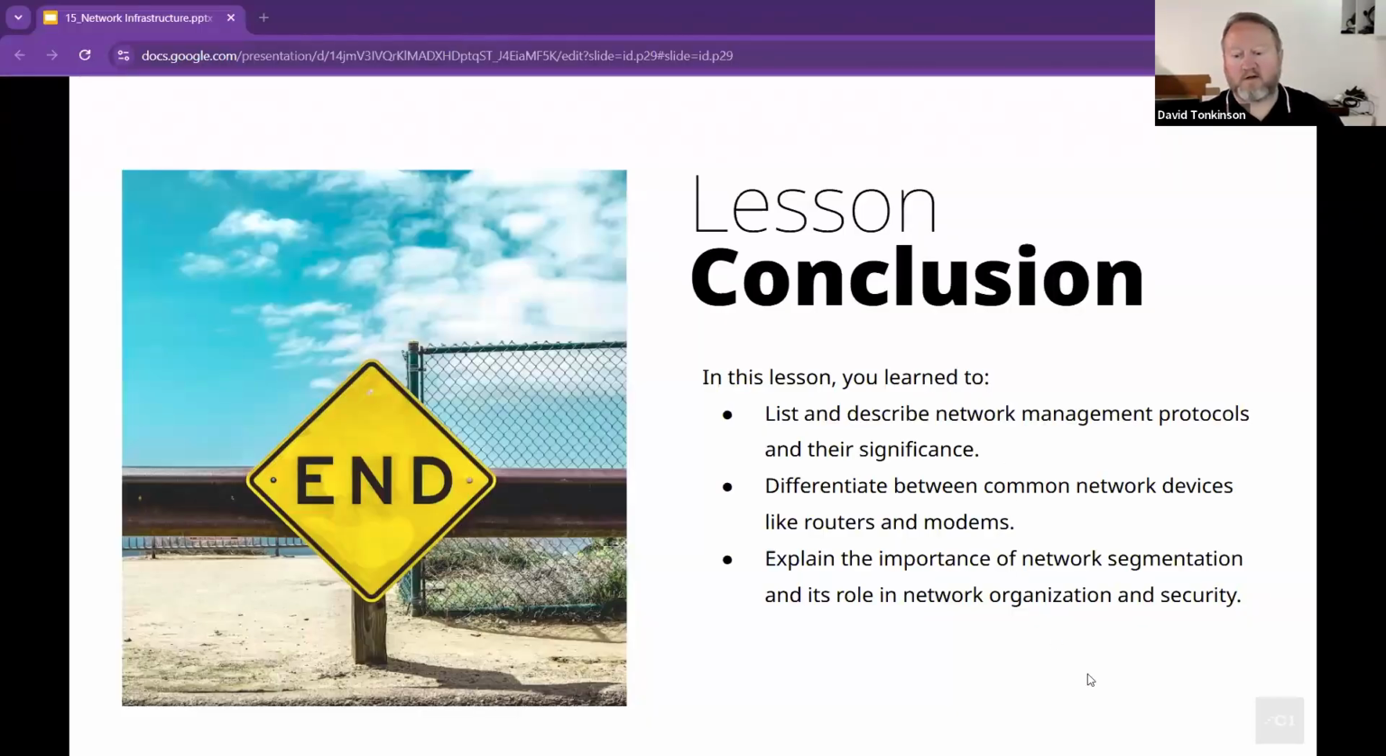So let's wrap up with a conclusion. Today, we've had some good fun and a lot of good conversations, including a lot of fun with Kahoot. Thank you very much. We listed and described network managing protocols, and we talked about those two different types of protocols and what they can do. We've looked at a nice whizzy splash screen of a monitoring solution, didn't we?